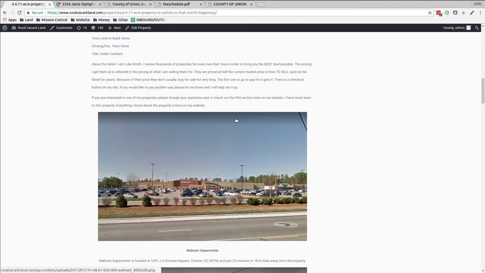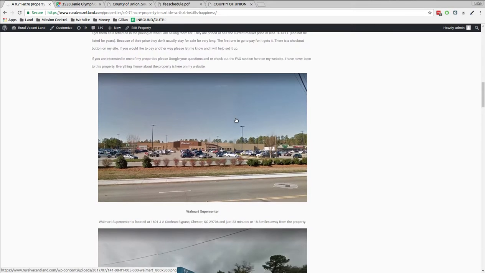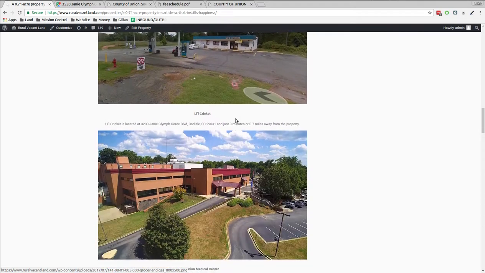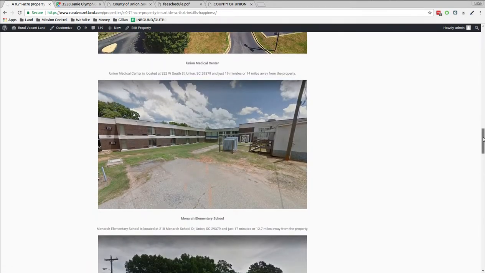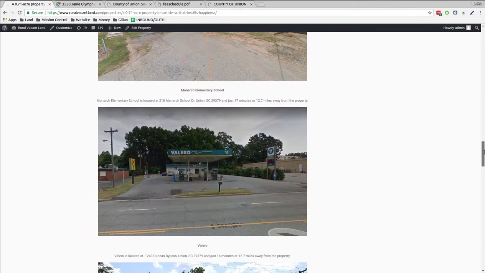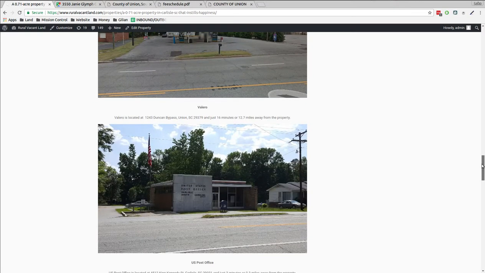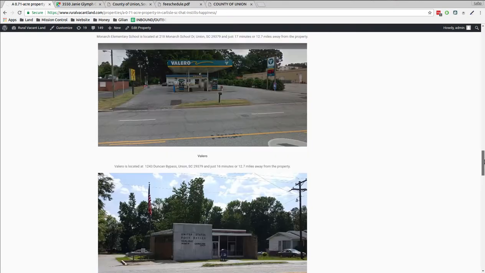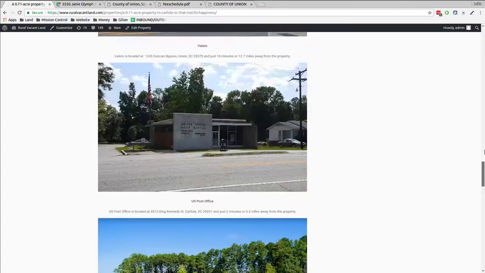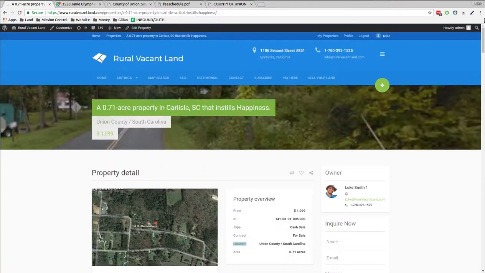I mean, you could build a store or a restaurant or gas station or whatever. They don't have restrictions on where you can build stuff. If you're willing to build something, they want you there. You have a local post office, gas station, and some of the amenities in the area are on the website.